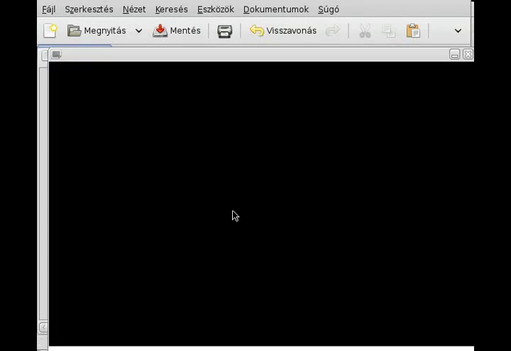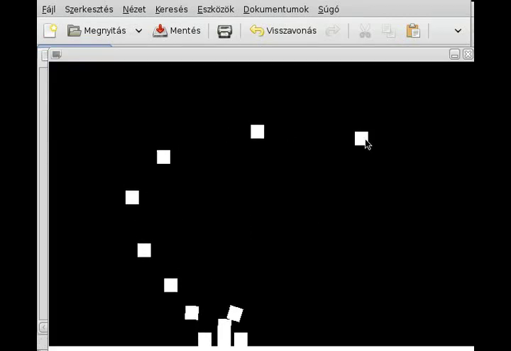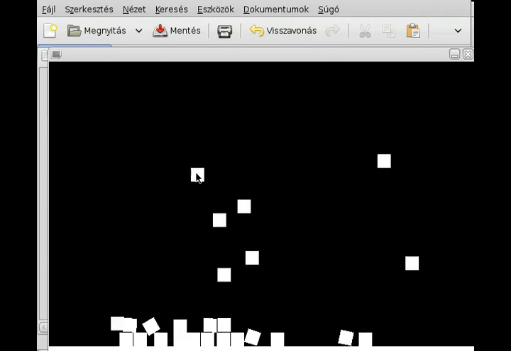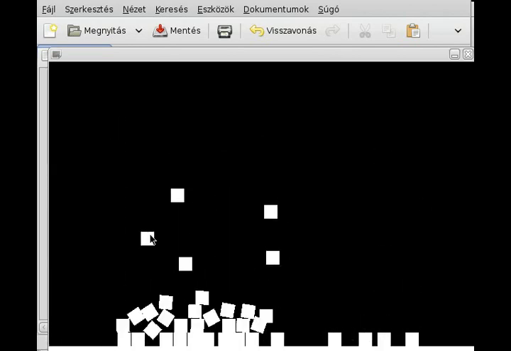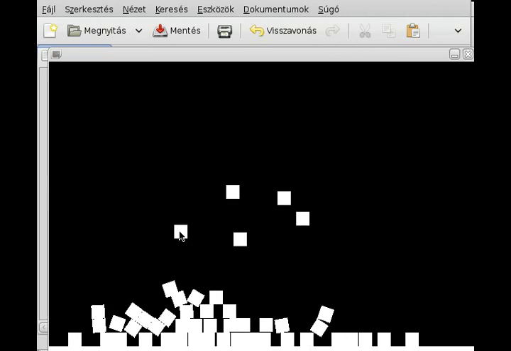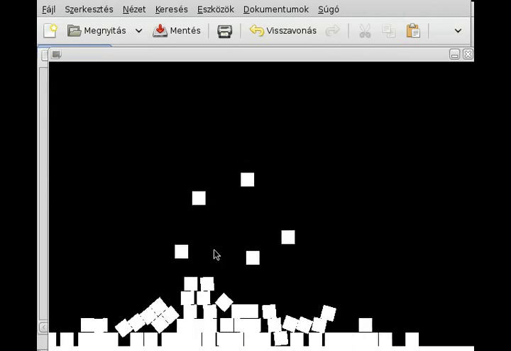So let me run it and try to drop boxes. And it seems that it's working. As you can see, where I click, I can drop a box, and they are pretty much colliding, and it's working well.